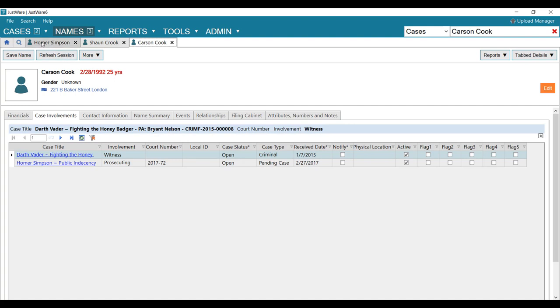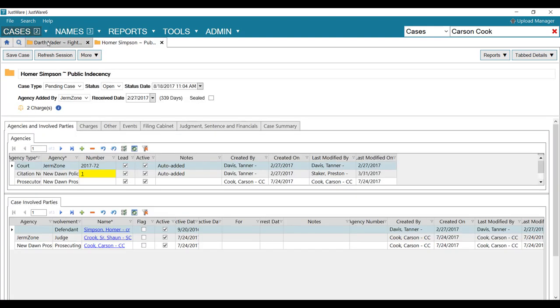All right, now as you've noted, I don't have cases intermingled with these. I only have name records. And that's because we're under names, and you'll see it also has a 3 next to it to tell you how many name records you currently have open. If I click on cases, it'll take us over to the cases that we already have open.